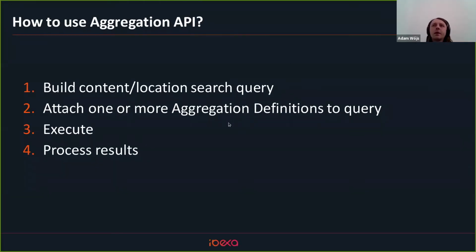How to use the Aggregation API? As I mentioned, the Aggregation API is part of the search API. So basically, what we are doing is building your search query as usual. It could be a content or location query. You attach one or more aggregation definitions to the query. Then you can just execute it using the search service, and you get the results which you can process anyhow you like.